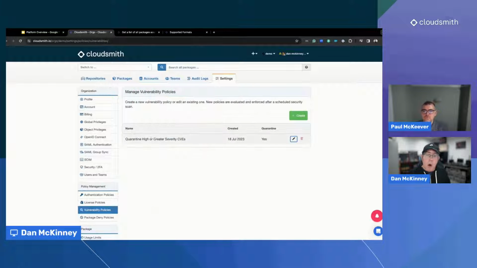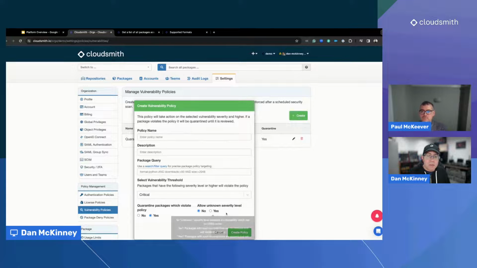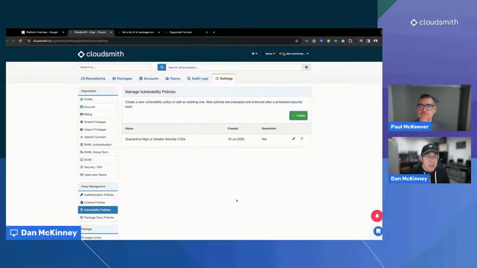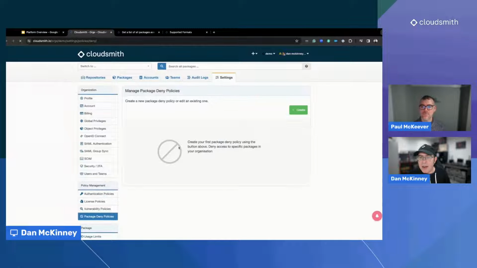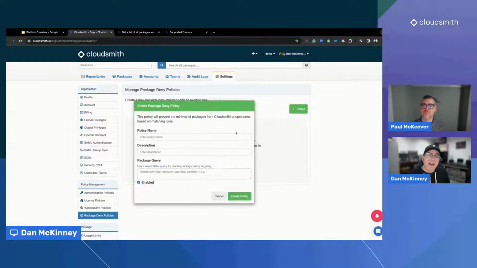I only have one policy here, but you can build as many of these policies as you want within your organization. You can target different repositories with different levels of policy for quarantining. So on a development repository, you could maybe quarantine everything at critical and above. And on a production repository, maybe you want to quarantine everything above medium, because you want stricter controls on a production repo. So you can build as many of these as you want. You can keep them all in one place. The final type of policy we have is a package deny policy, right? And that's very simple.